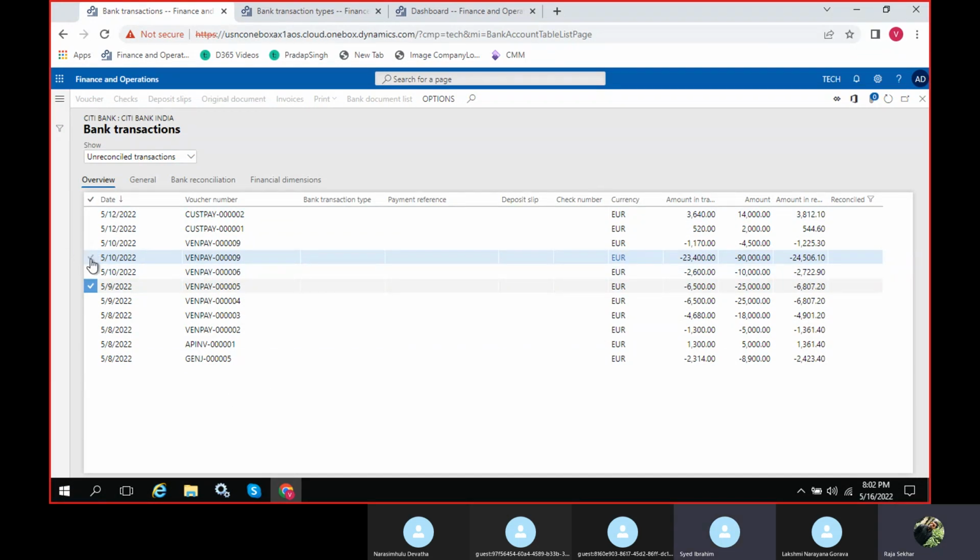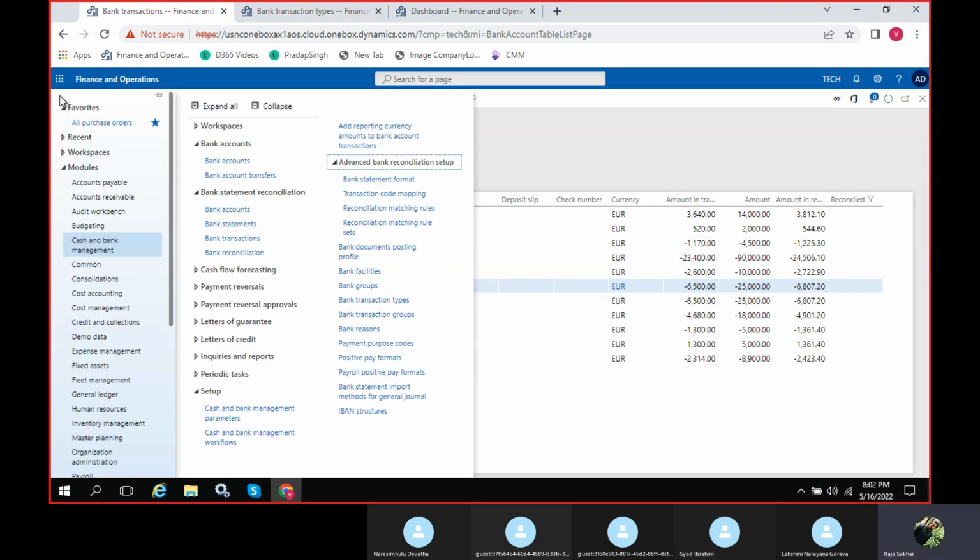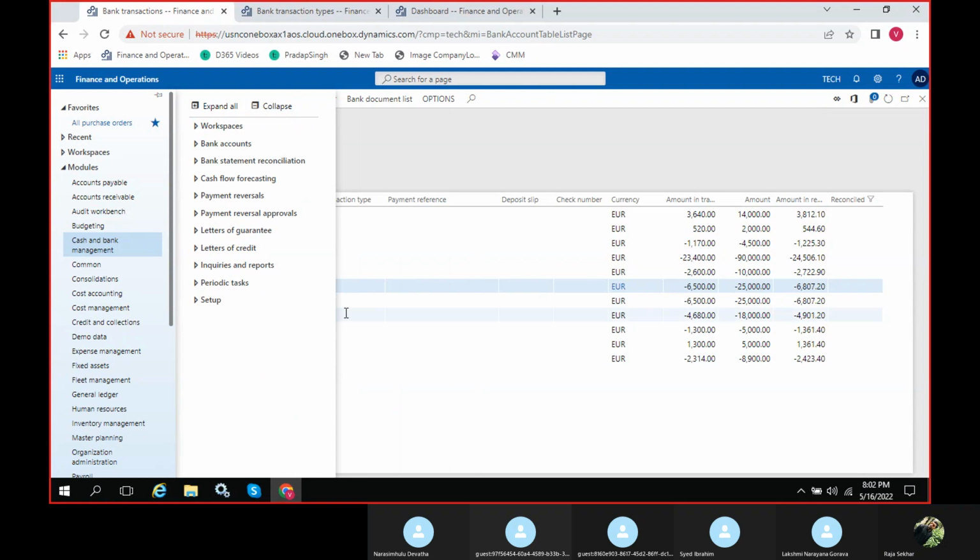Okay. Any further doubts, guys? Is it possible to show how the advanced reconciliation bank statement looks? See, that is what I showed you guys here.